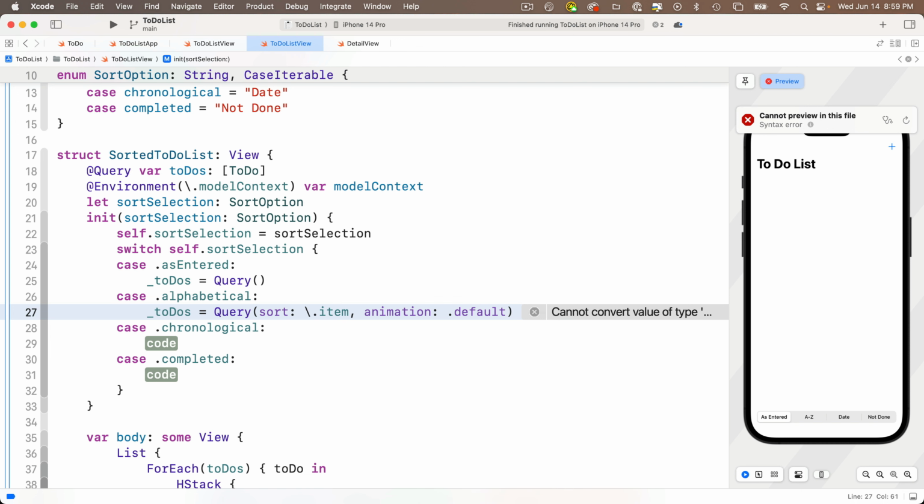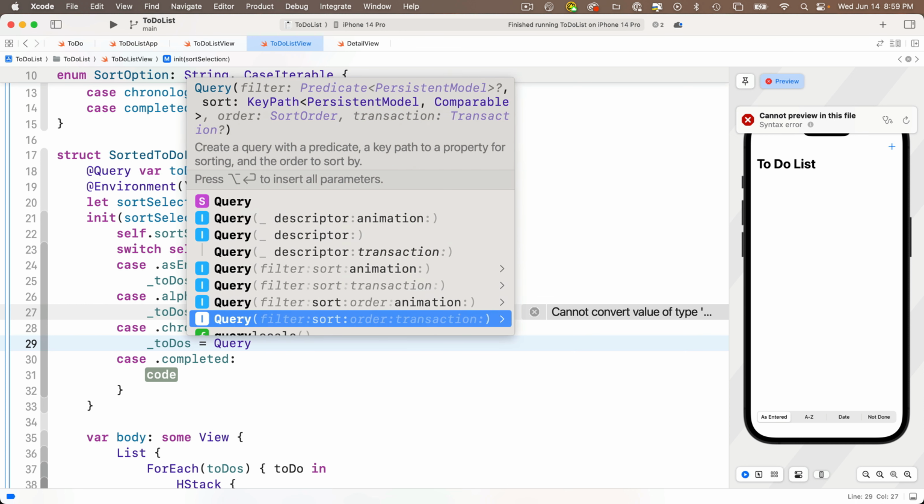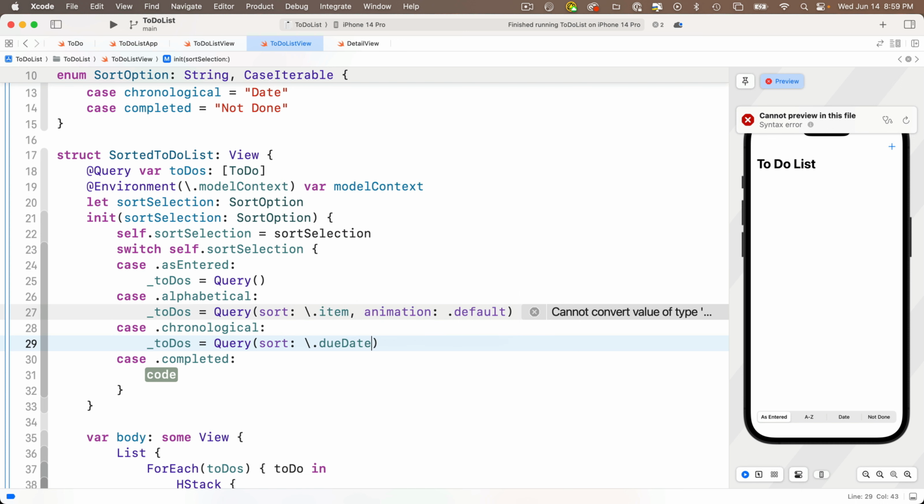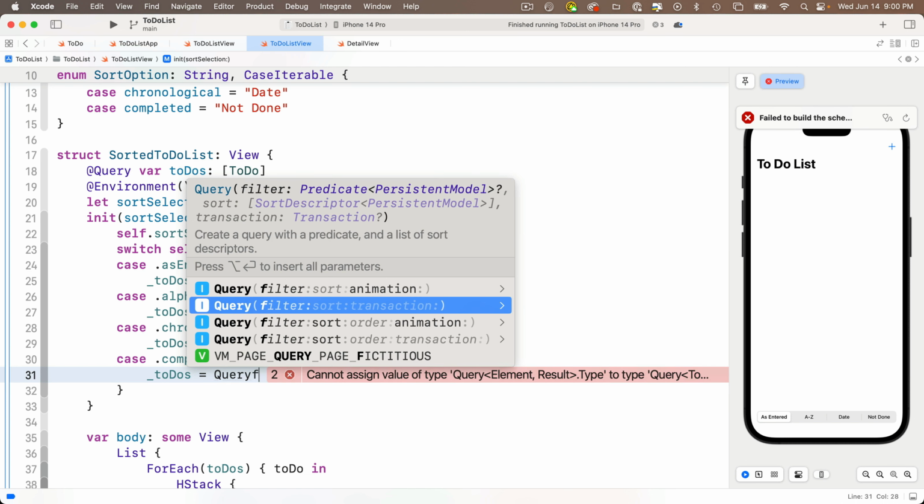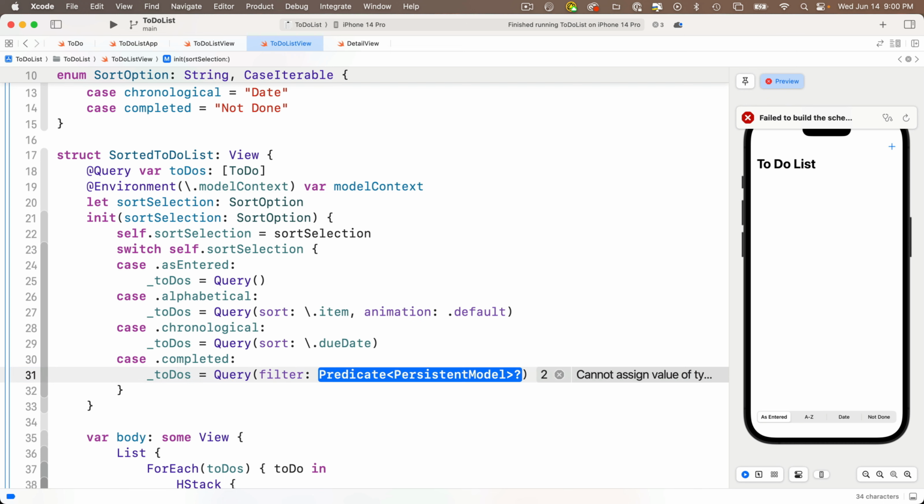Now for the chronological case, underscore ToDo's equal query, select the option with sort, and this time we'll pass in backslash dot due date. And for completed, I'm going to show you how we can filter out a subset of results. Now the syntax for this is a bit more opaque. We need to say underscore ToDo's equals query, and if I start to type in the word filter, I can see code completion highlights this parameter. So I'll press enter, and the filter wants something called a predicate.